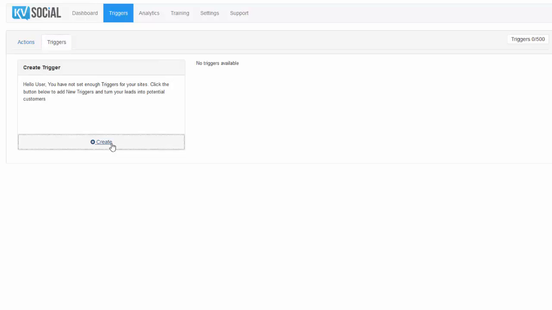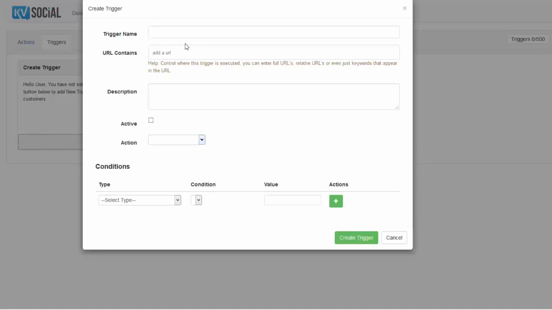The next thing I have to do is create a trigger. Trigger essentially encompasses all the different criteria that have to be met on a site before something happens. So I'm going to call this trigger name, let's be very specific, let's say second visit plus 50% scroll, and in this case I'm just going to take the home page. Actually, I'm going to take the sales page in this case.